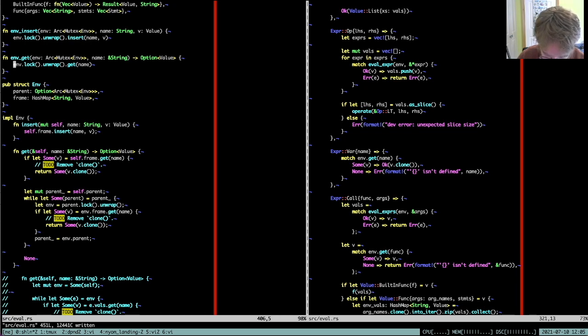And the get method on env locks actual frames. Is there a need for env get to lock the top level?